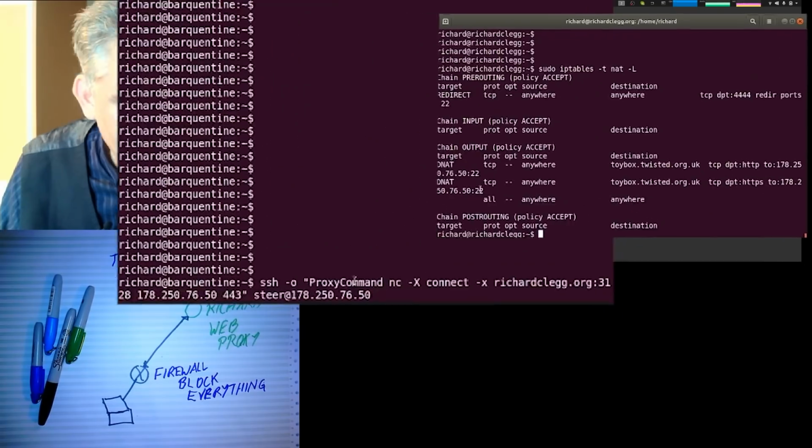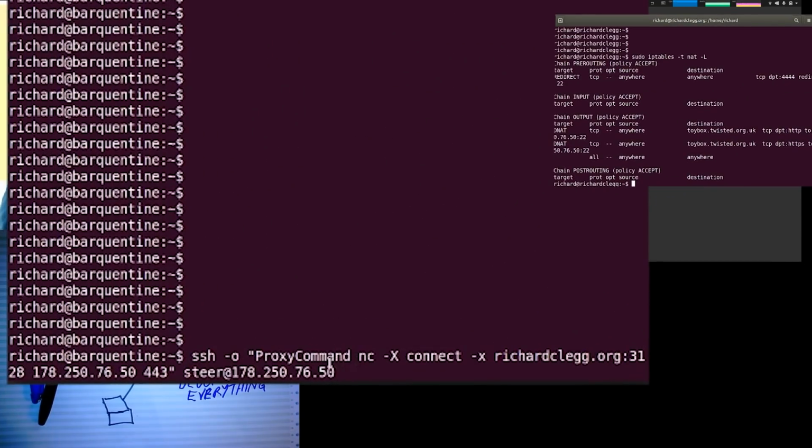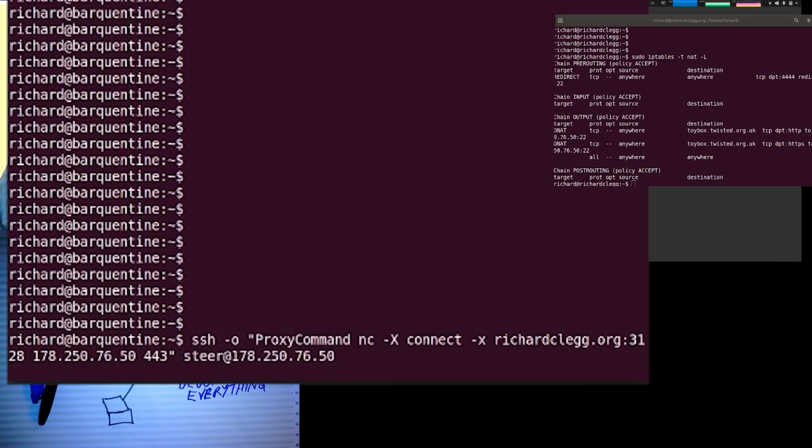This proxy command we use with SSH, and we tell it to use a proxy via the nc command, via the richardclegg.org proxy. So this richardclegg.org 3128 is a proxy server listening on 3128. And if we do that, we can now get our traffic through the proxy and into Toybox.